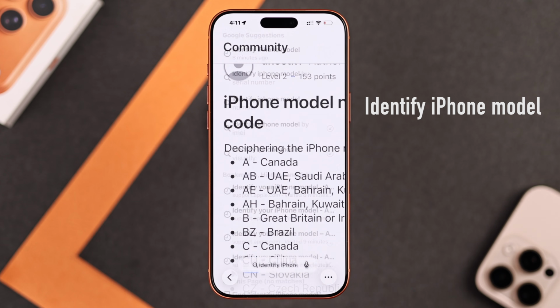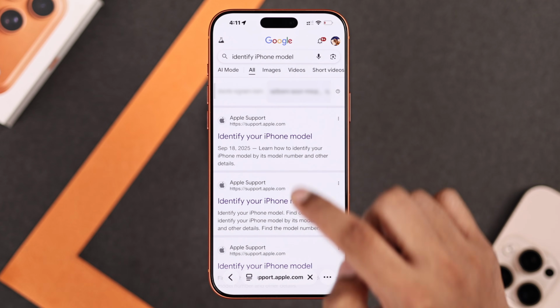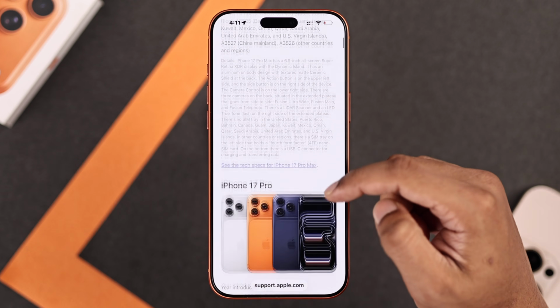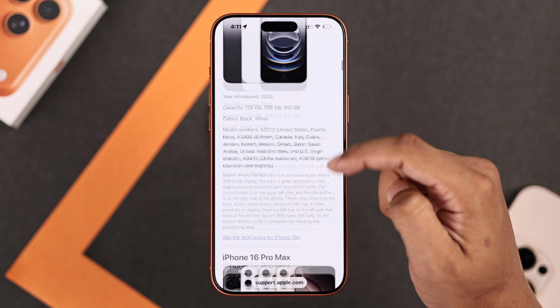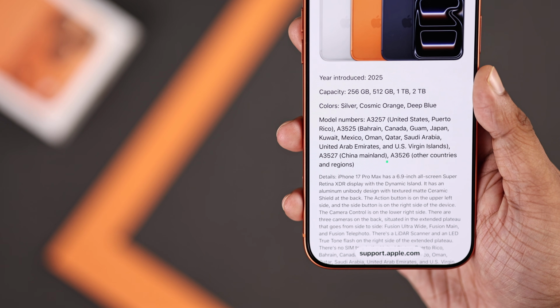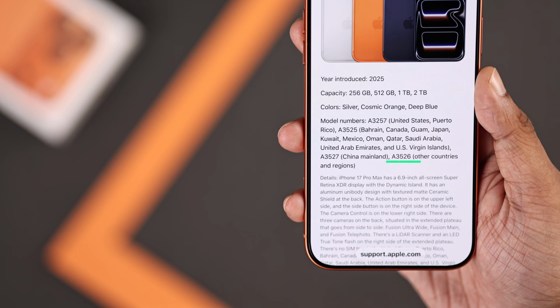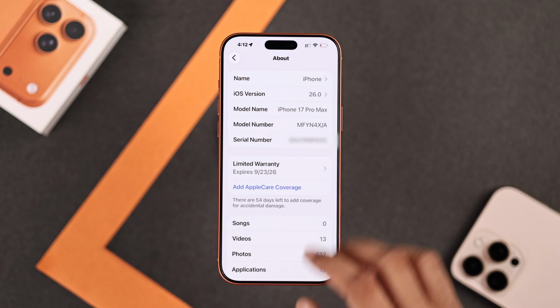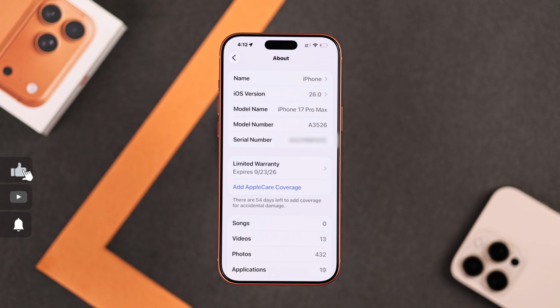Now tap on the support website, and this is a very cool page. You'll find all the iPhone models here. So just go to your iPhone model, and now from this paragraph, find your model. Ours is A3526, which indicates it's from other countries and regions, or a global version.